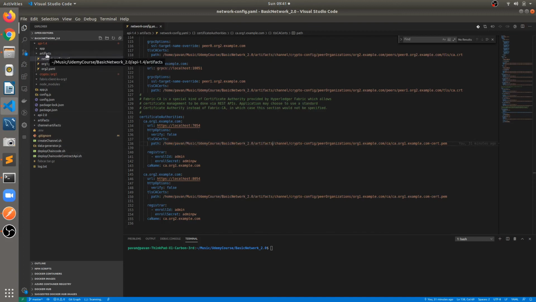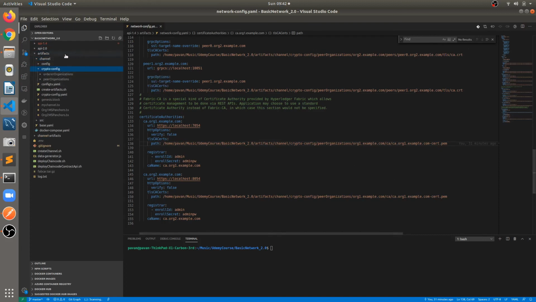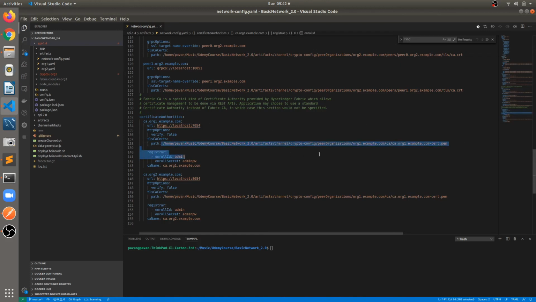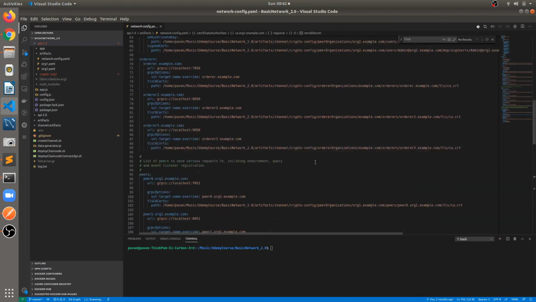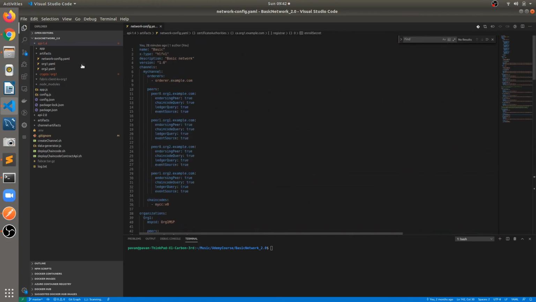Just go back to API/1.4, and our channel configuration, the crypto config file, is available inside the channel. Go to here and provide the proper paths. Make sure that you are doing this, because if you provide the wrong path, it won't work. So make sure that you provide the correct absolute path or proper relative path to the current folder of that crypto config. All this configuration is here inside the network config file.